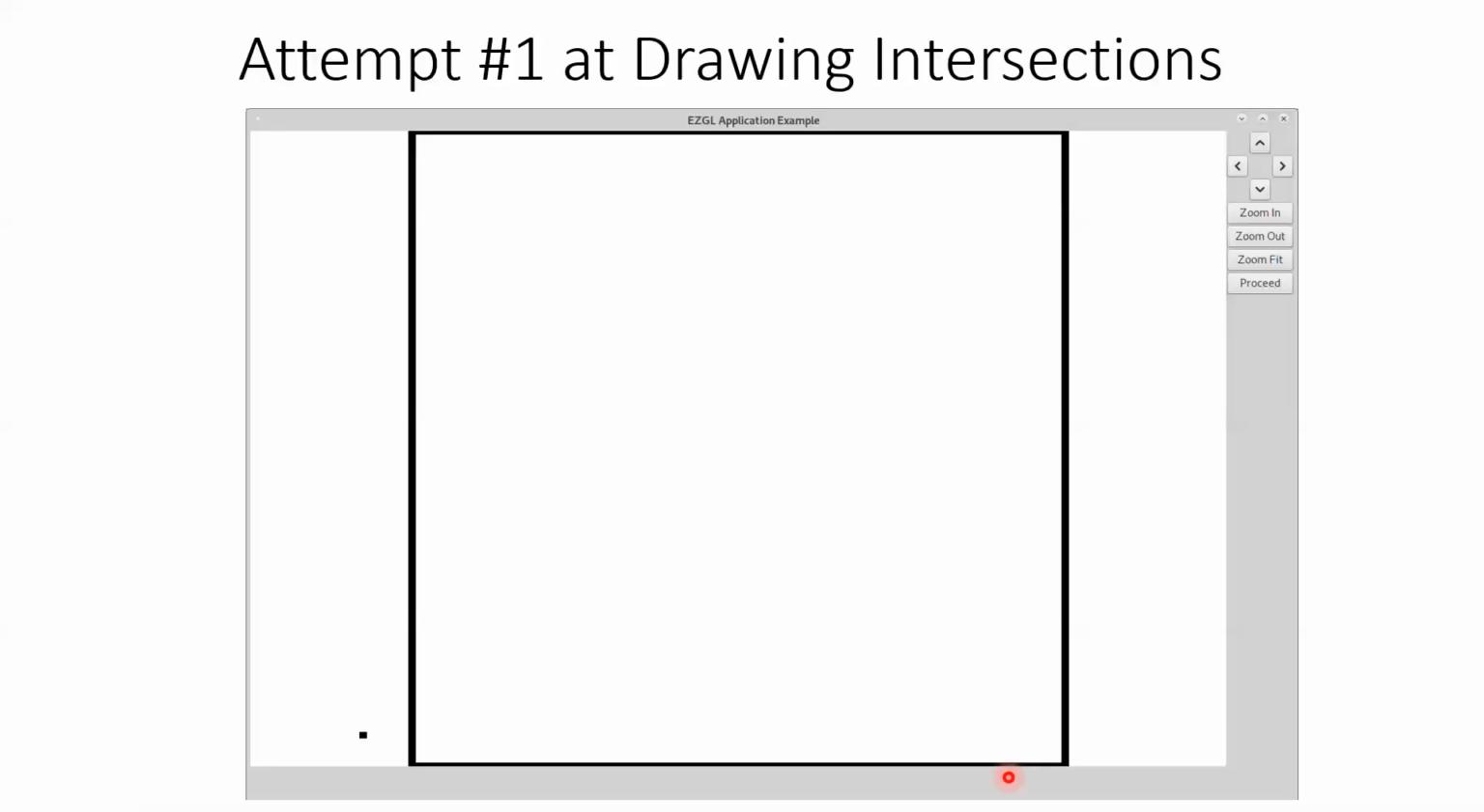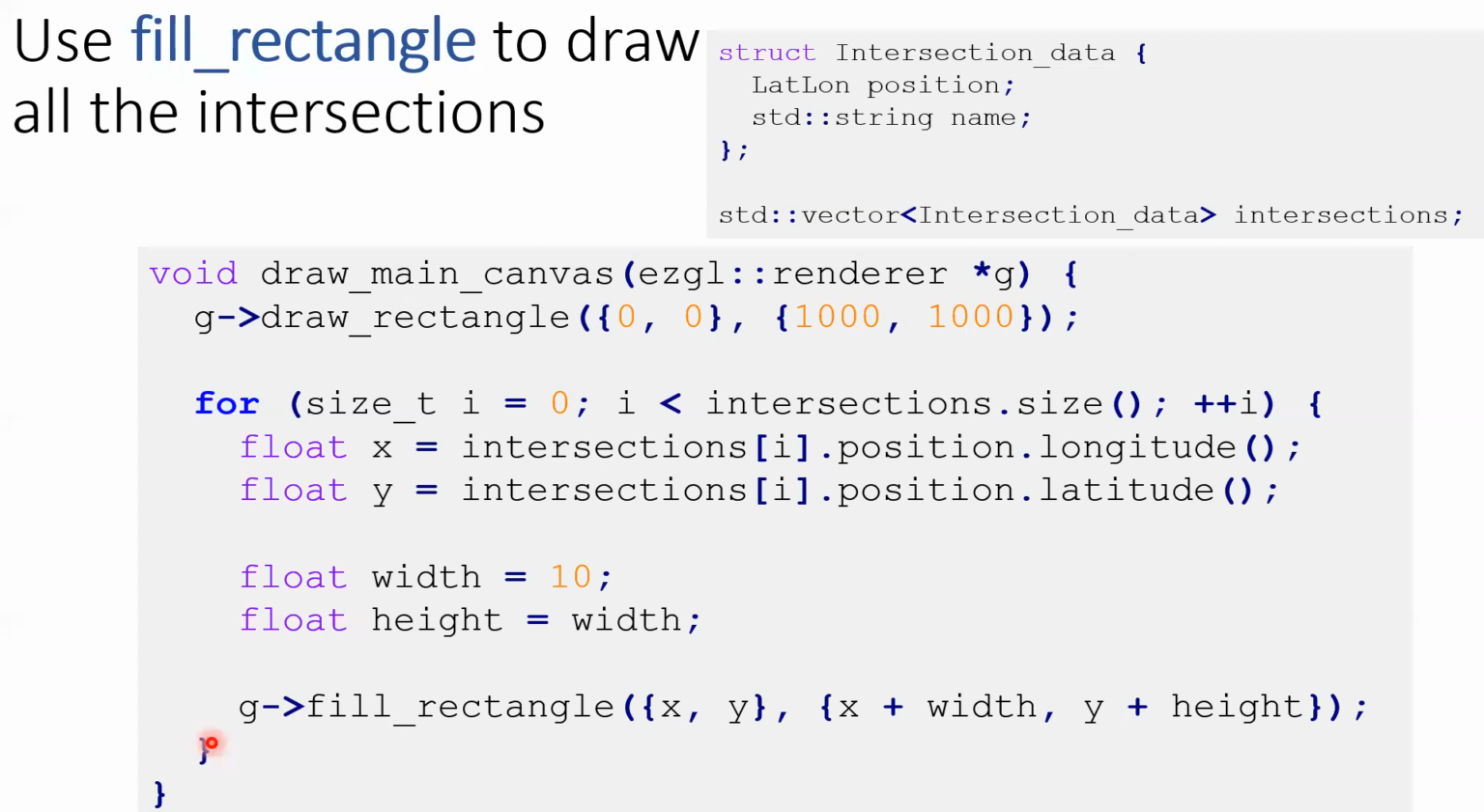And here is what you will see. I see the initial rectangle, and you see all of the intersections here. And why is that? Any thoughts? Remember, the code looks like this.